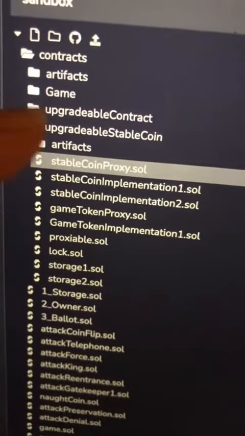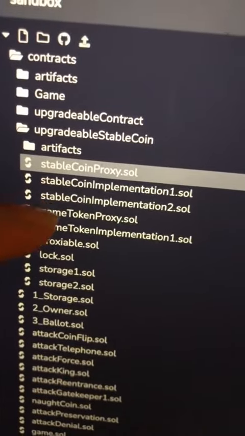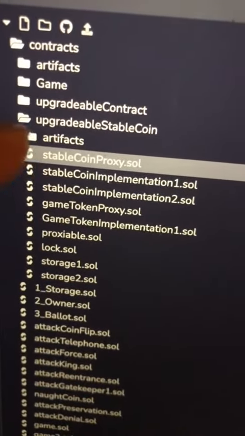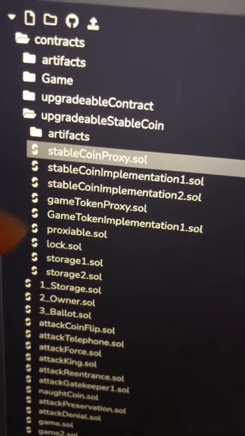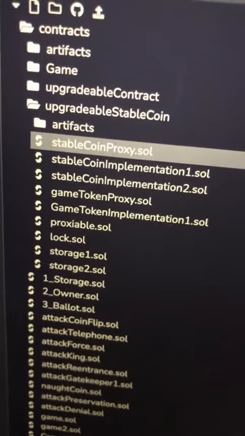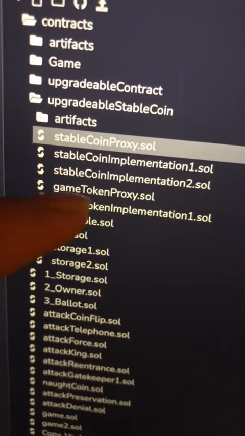So these are the contracts. The top 3 are for the stable coin, and the next 2 are for the non-stable coin. And the proxy contract is what the user interacts with directly, and the implementation contracts are where you store the logic for the proxy contract. And that applies to both the stable coin and non-stable coin.